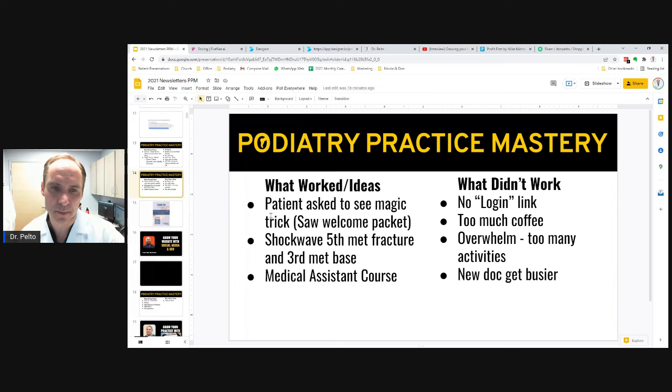Another cool thing is I had a couple of patients with interesting fractures. I used Shockwave to reduce the healing time by 2 to 4 weeks. That's how I explain it: I can speed it up by 2 to 4 weeks with Shockwave. One was an avulsion of the 5th Met, and another was a 3rd Met base. Both of these opted for Shockwave, and they recovered quicker than normal. I'm making a medical assistant course. I'll show that.